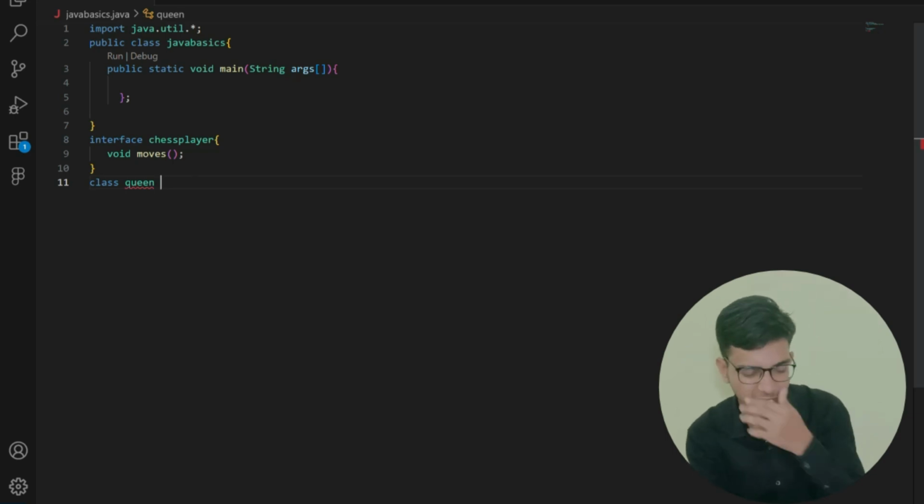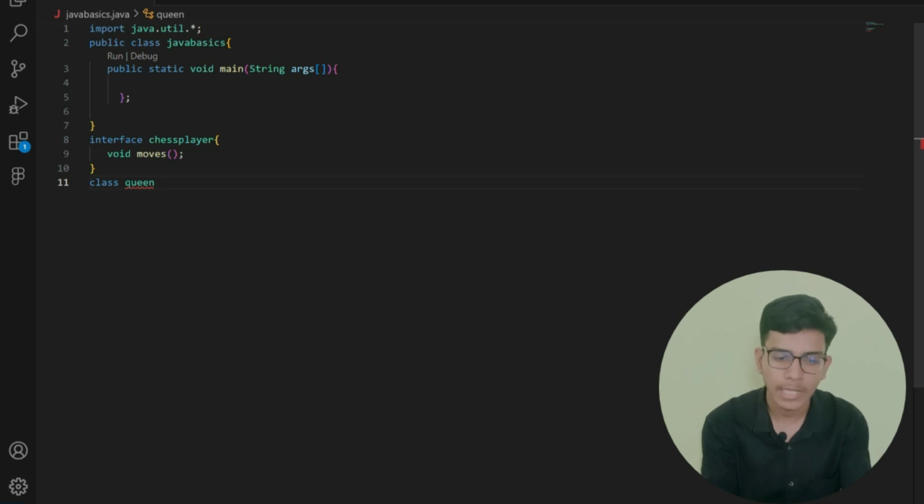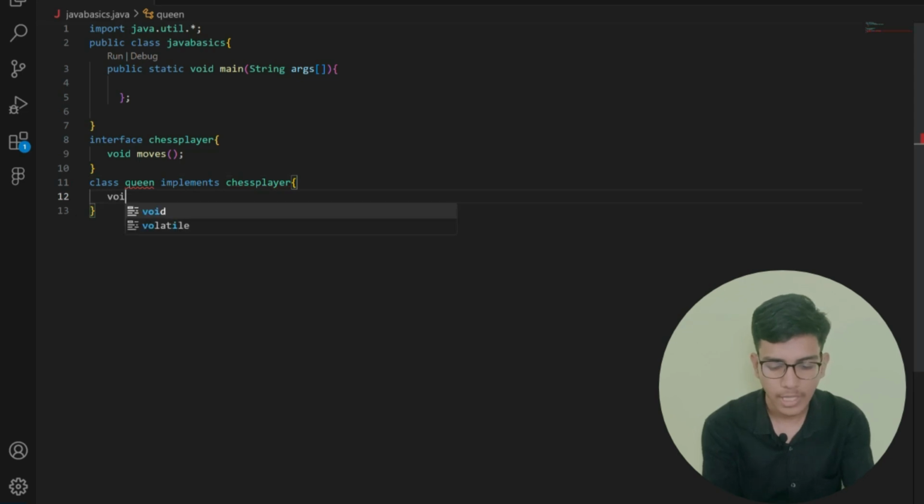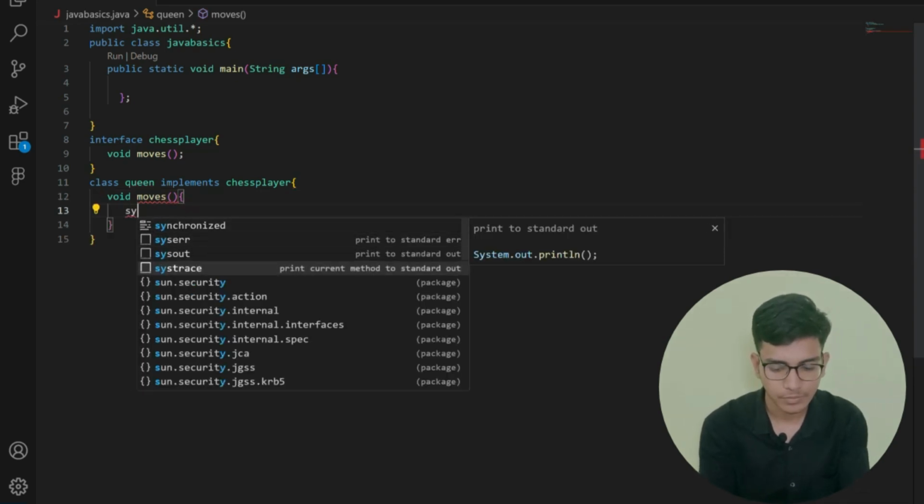To inherit the properties of our interface, I have to write not extends, but implements ChessPlayer. In this I am going to write the moves for queen. So moves here in this. Now I can implement, that is System.out.print.